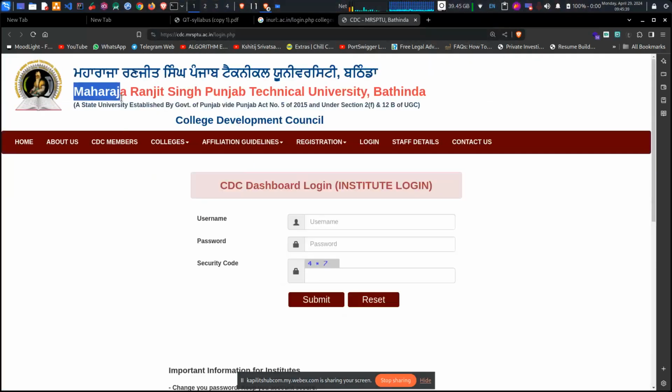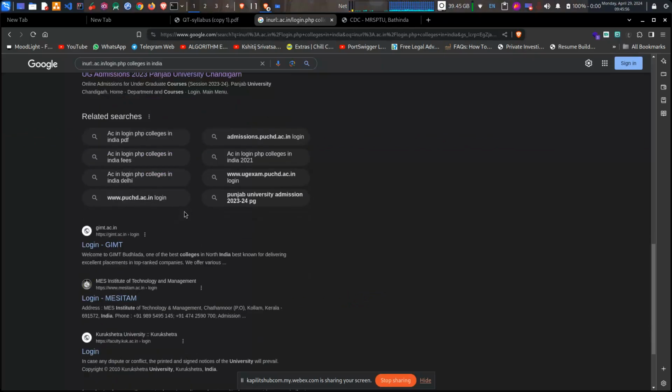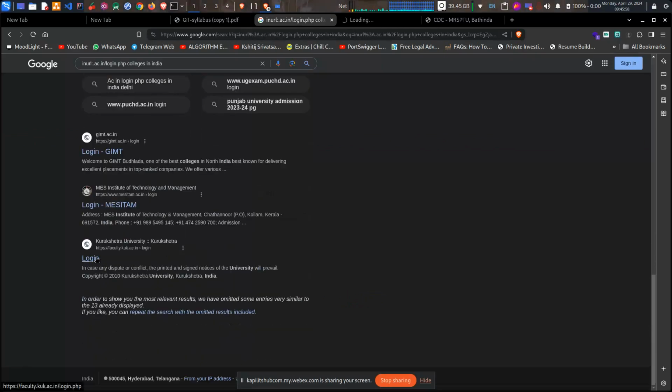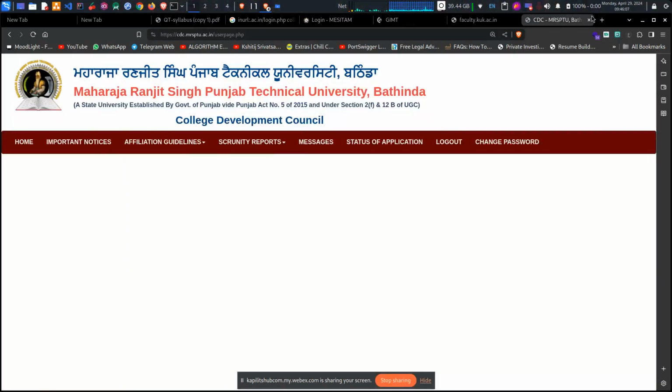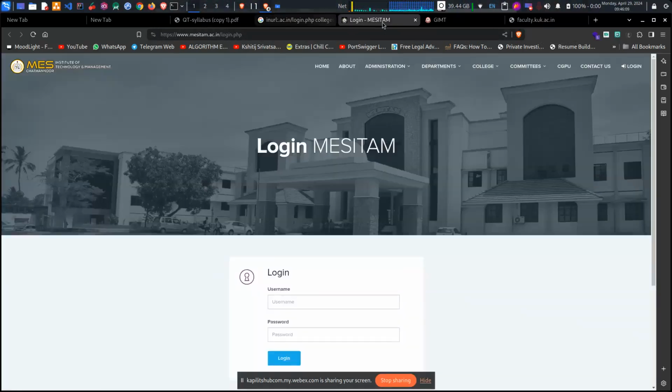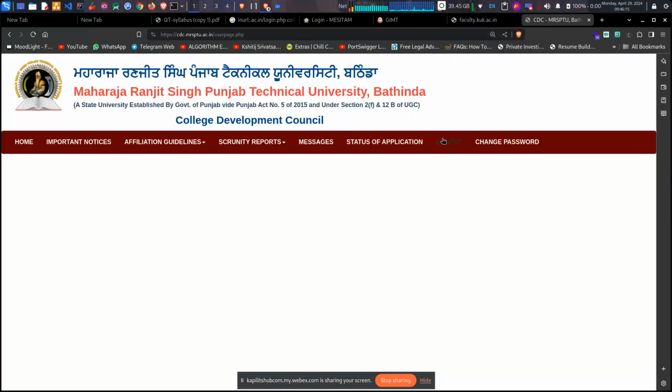There is one more college called Maharaja Ranjit Singh College. Let's try this. Submit. And we'll see for other colleges also meanwhile. Can you see the logout button? Yeah, sir. That means here also we have got logged in.